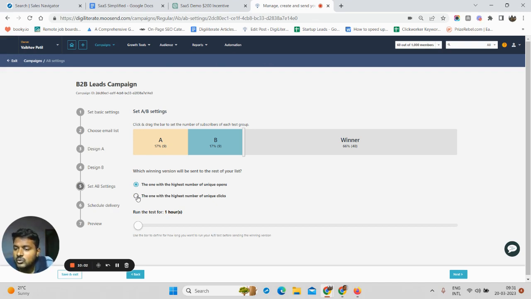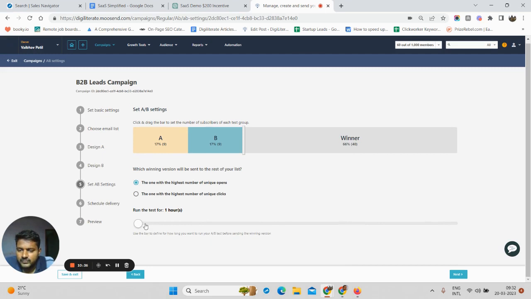Or the one with the highest number of unique clicks. You can do that, depending on your requirements. So if I want to choose by the number of unique opens, suppose copy A has fewer unique opens than copy B, and copy B has the highest open rate, so copy B is our winner, right? So 17% of people will get copy B. And the rest, the 66% of people, will get copy B as well, because copy B is our winner. So that's how it is.